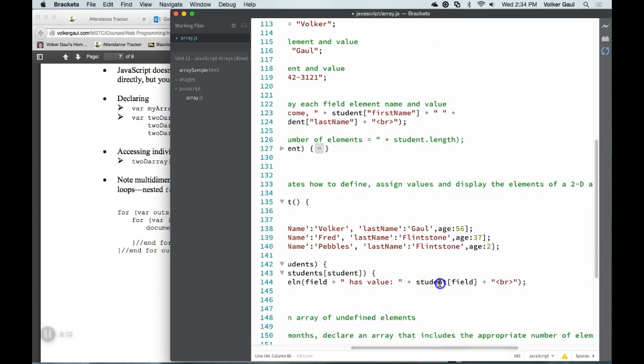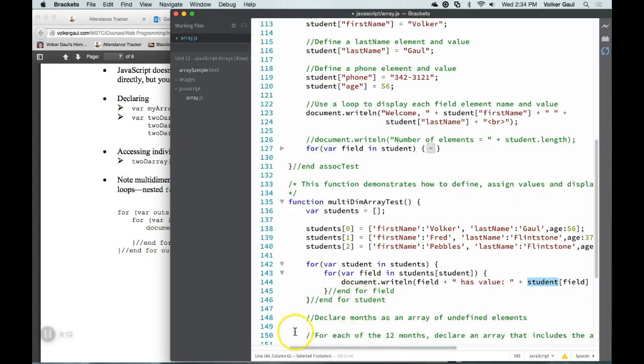It's a good thing I called my individual loop element student, because I can reuse that. If I'd called it something else, I'd have to give it a different name. But field, I use the same names here, so I should be okay. So once again, this is going to start with student number 0 and give me a list of all the fields.